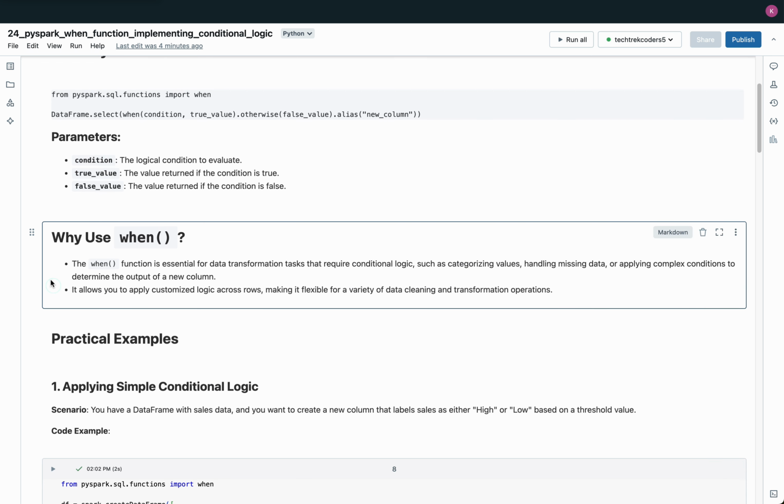Why use the when function? The when function is a crucial tool for data transformation tasks that require conditional logic, making it highly valuable for various operations in PySpark. It allows you to apply conditions to your data frame and return different results based on whether those conditions are met. This flexibility is particularly useful when you need to categorize values, handle missing data, or apply customized logic to create new columns based on existing ones.